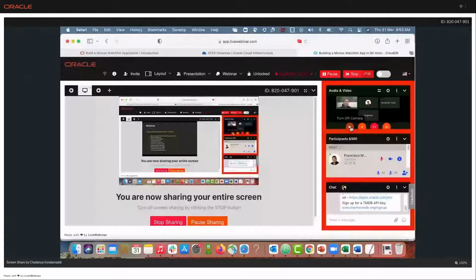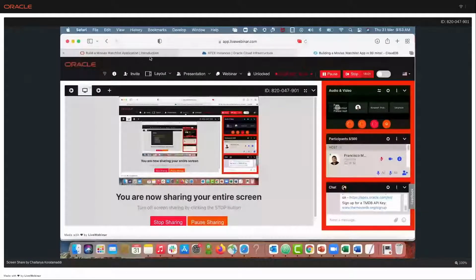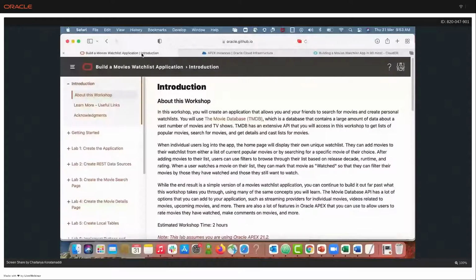Turning off my camera. See my browser. So I request my colleagues to let me know if they don't see my browser yet. All right.